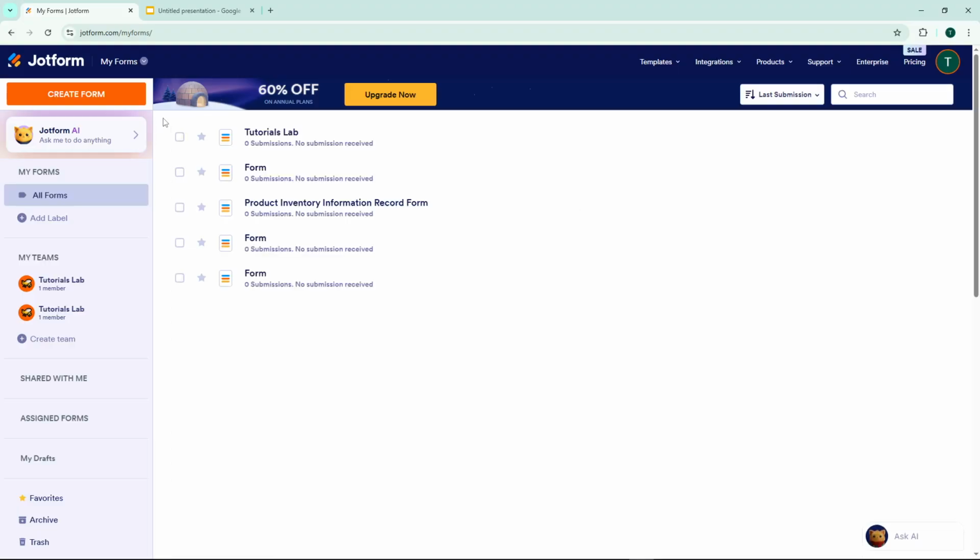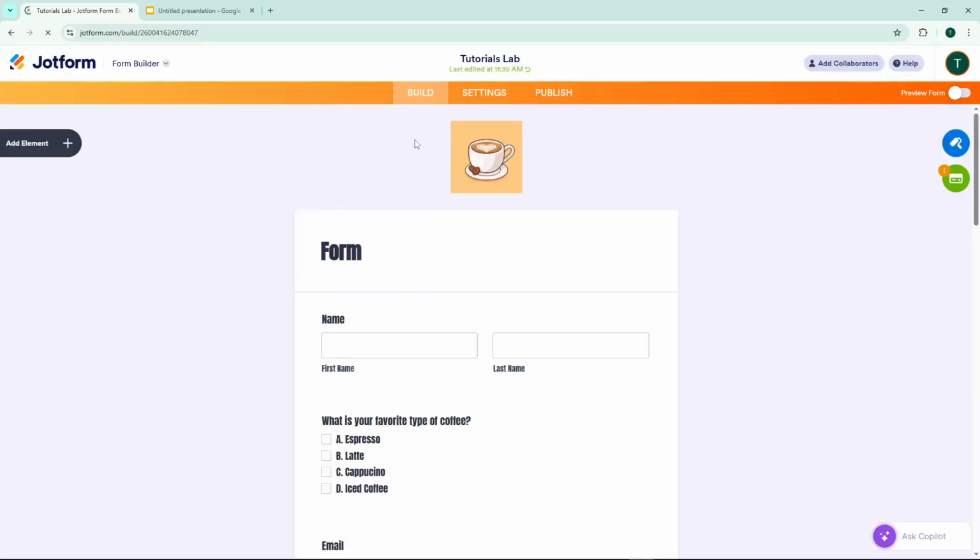Now, you need to locate the specific form you want to connect with Asana. Browse through your forms list, and once you find it, click the Edit Form button next to it. This will open up the Form Builder interface where you can make all necessary modifications and integrations.